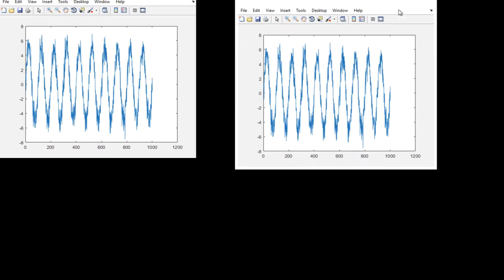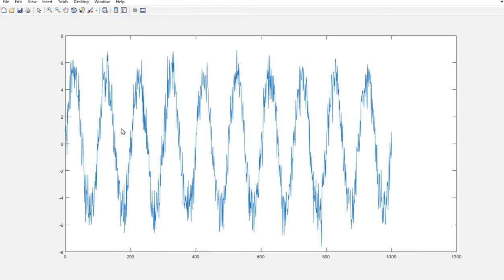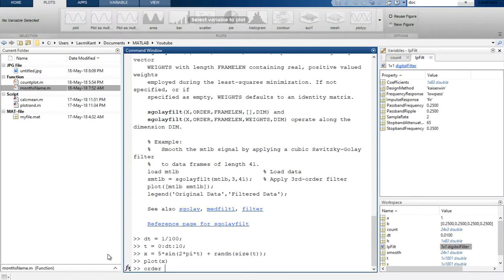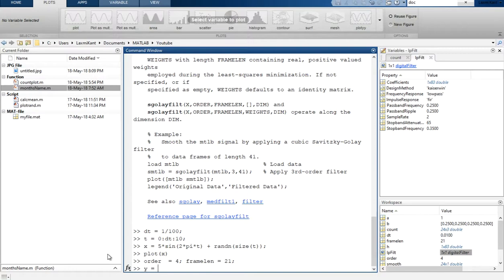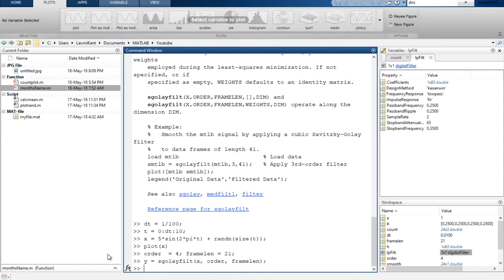So this is a noisy signal. It has so much noise in this sinusoidal signal. Now we are going to use the Savitzky-Golay filter to remove this noise. So let's select order equal to 4, and frame length equal to 21. And then we are going to perform Y is equal to sgolayfilt, and it needs input parameter X, then order, and then frame length.